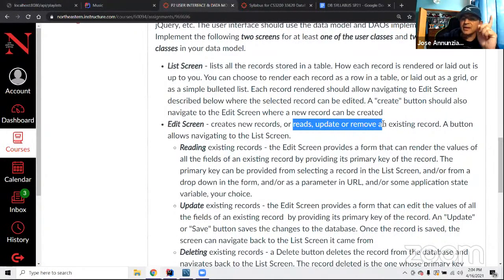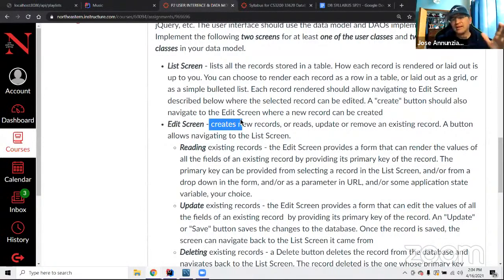But if instead you clicked on the create button, then the edit screen is going to allow you to create a new record. So the fields will be blank. You can type in the new data for the new whatever, and then you click on save or insert or whatever.